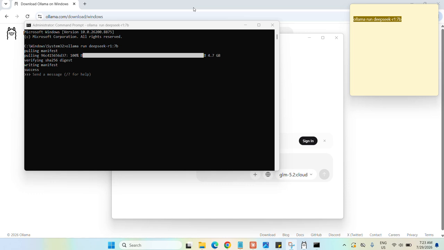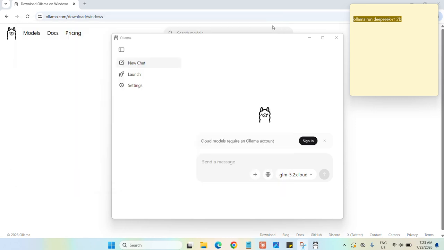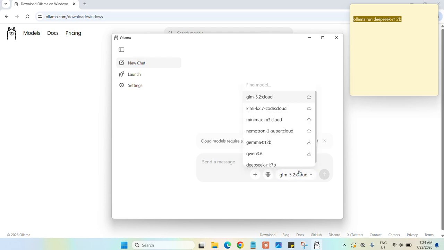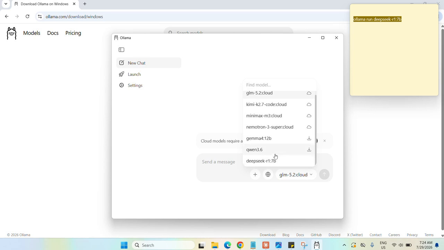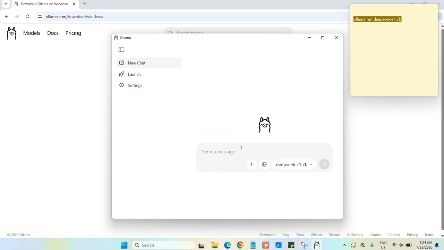To launch, you can close this window. You can just go back and open Ollama and click New Chat. In the chat, you can see here in the drop down, there are many models available here. But we already downloaded DeepSeek, so I'm selecting DeepSeek. And now we can simply chat.